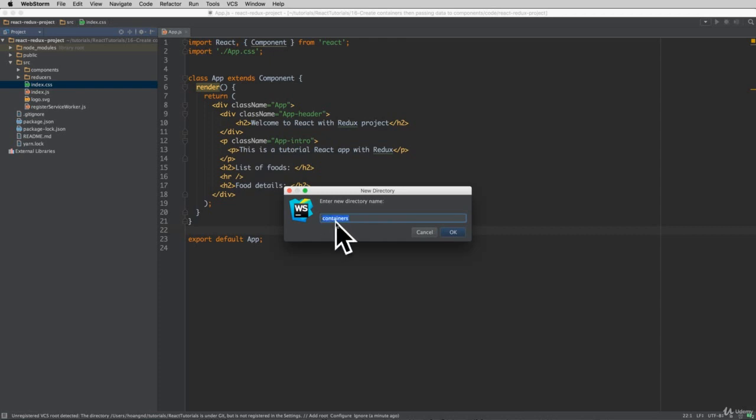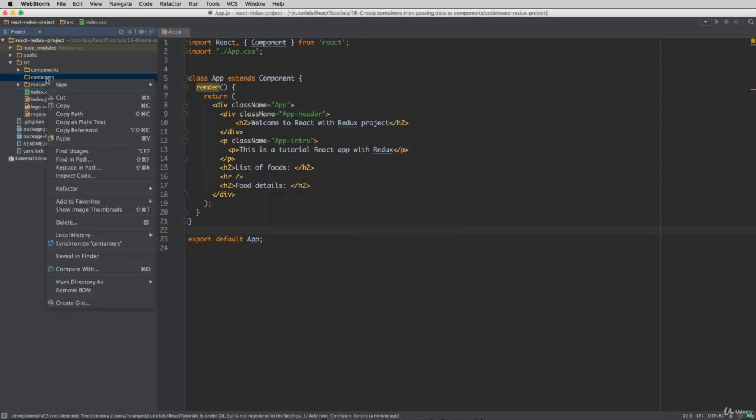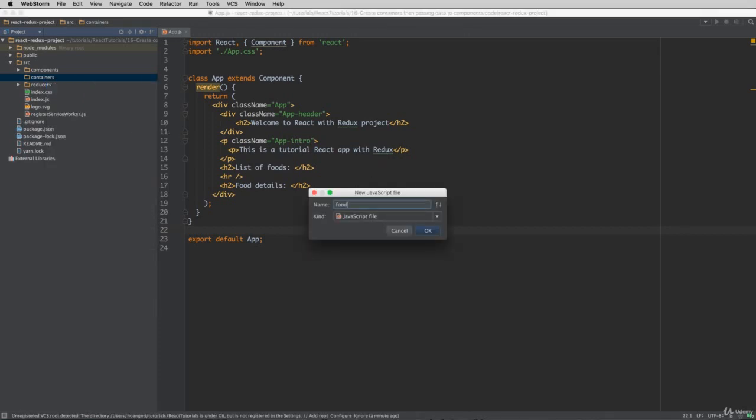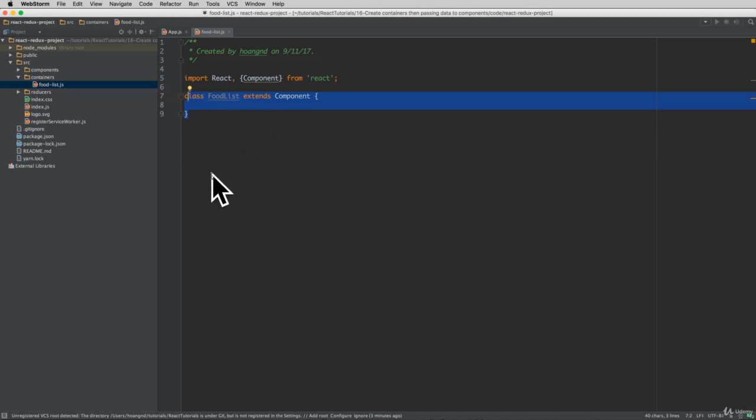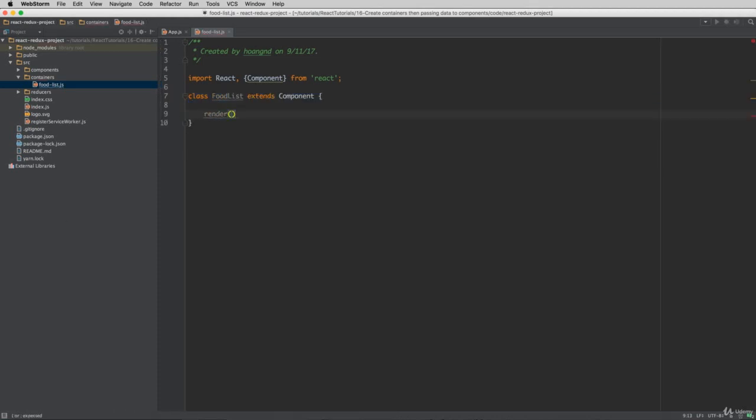Firstly, I create a new directory, container, and inside the container directory we have the JavaScript file FoodList. The FoodList will contain the FoodList component. So inside this you have to import React and the Component library from the React framework. So class FoodList will extend from Component. It is a React component. This React component will be customized and then become the container.